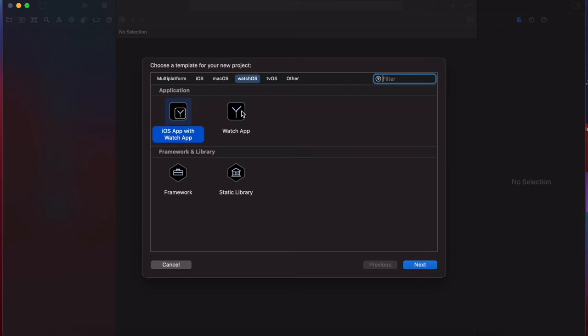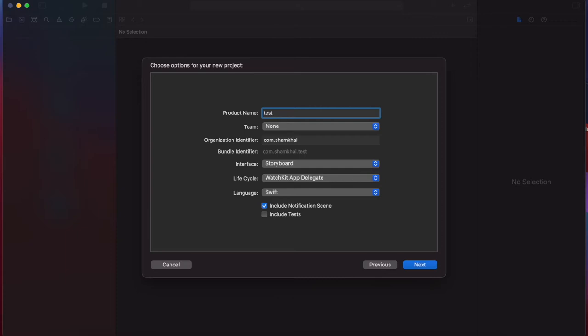So I will continue with the watch app, but I want to show how it will look when you create an iOS app with a watch app. So let's just create a project firstly. And so it looks like that.